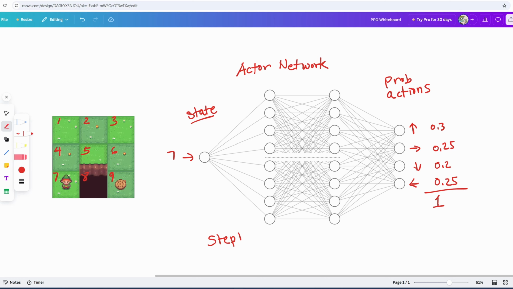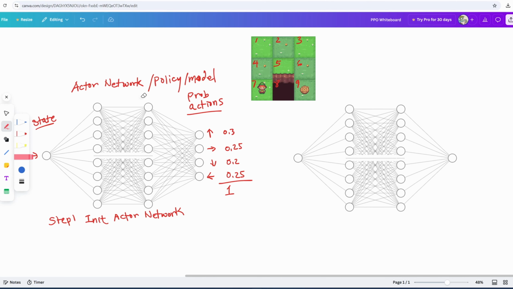So the actor network actually becomes the brain of the agent. The actor network is also known as a policy network because after training, the agent is going to follow the network like a policy. And it's also known as a model. Let me fill in step 1. Okay, our actor network is still here. I moved our environment up here.